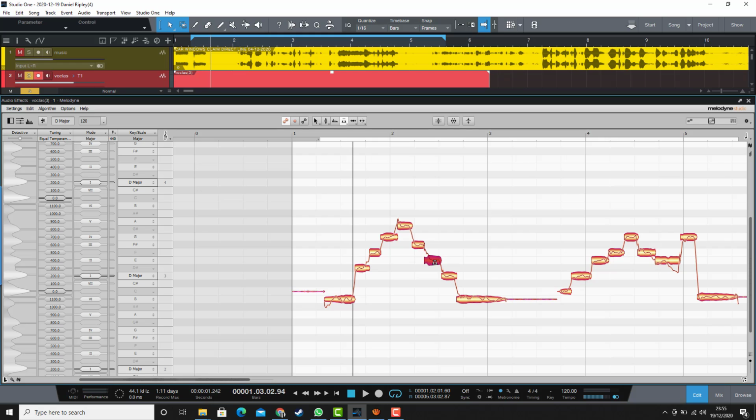Fade tool. So you can just fade out the end of a note. You see that? You see the end of that note just fade in and out. You can do this on both ends.